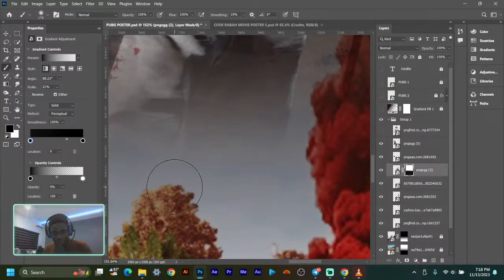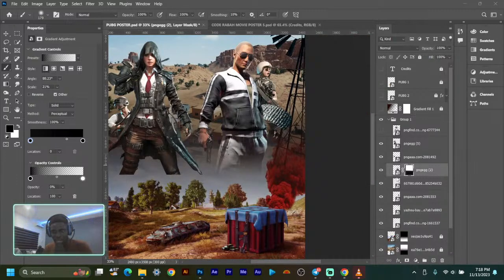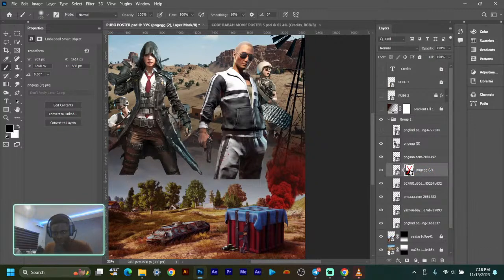So you erase the edges properly to make it look professional. Now to deactivate the mask, you can just right click and say disable layer mask, or you enable it. The shortcut is holding Shift and clicking the layer mask. It turns it on and off.